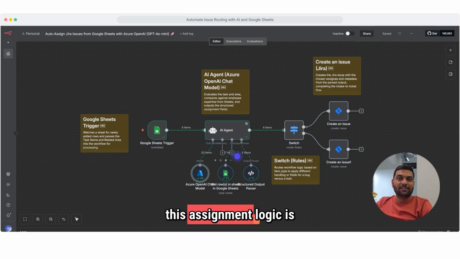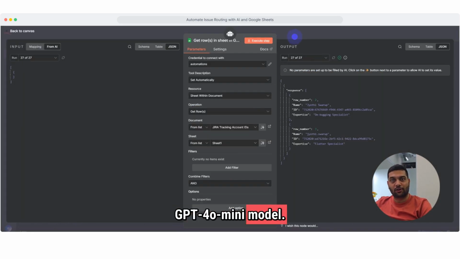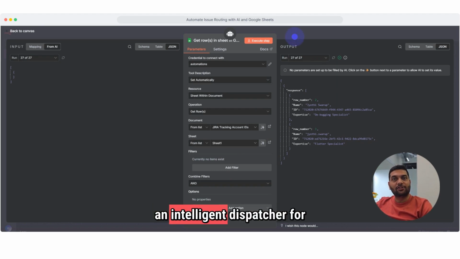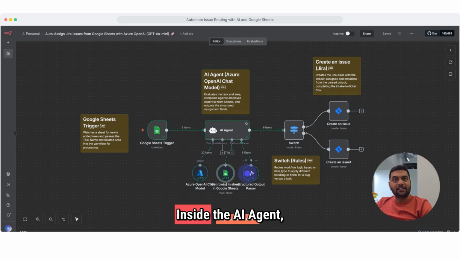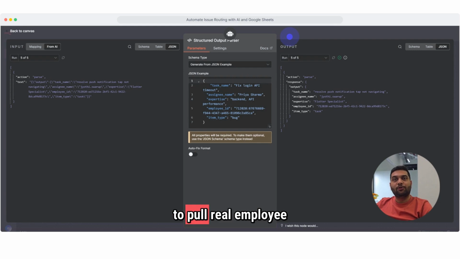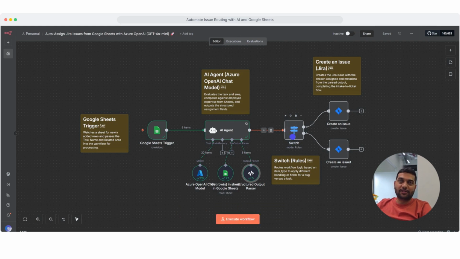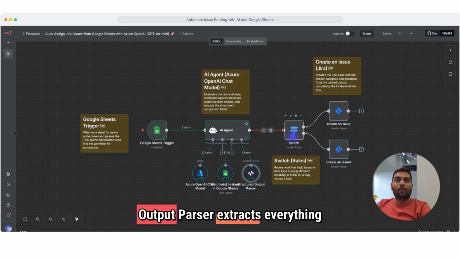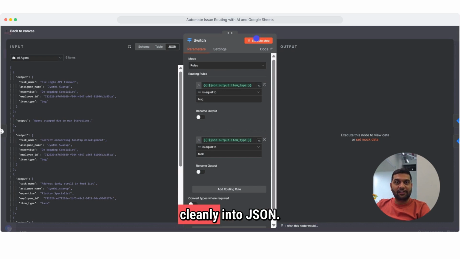At the core of this assignment logic is Azure OpenAI using the GPT-4o mini model. It essentially acts like an intelligent dispatcher for the team. Inside the AI agent, we also use the Google Sheets lookup tool to pull real employee data from the roster sheet. Once the AI returns its decision, the structured output parser extracts everything cleanly into JSON.